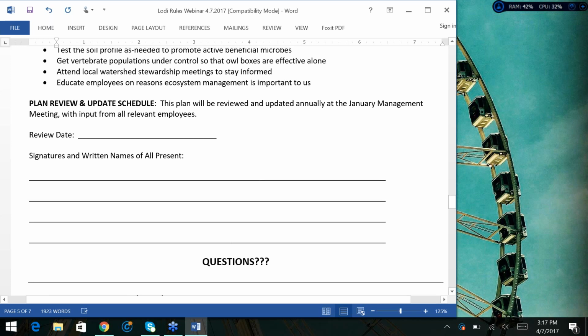So I hope you're seeing so far by just looking at these two plans very briefly that you're not writing a long essay. You're really thinking about things that you're already doing, and you're just listing those out in an organized manner. And that's really what you need to do to get your points for these plans.